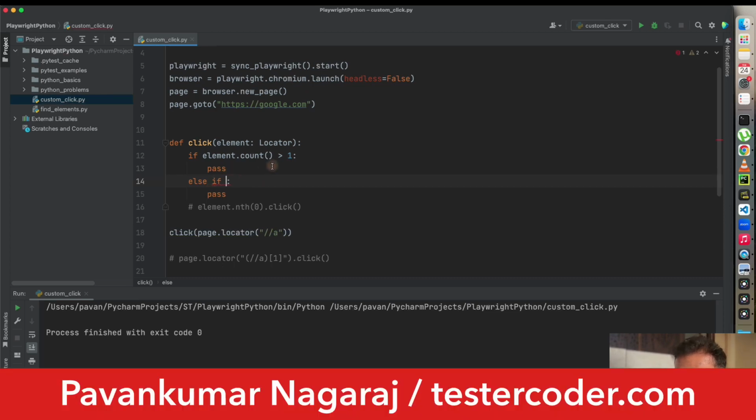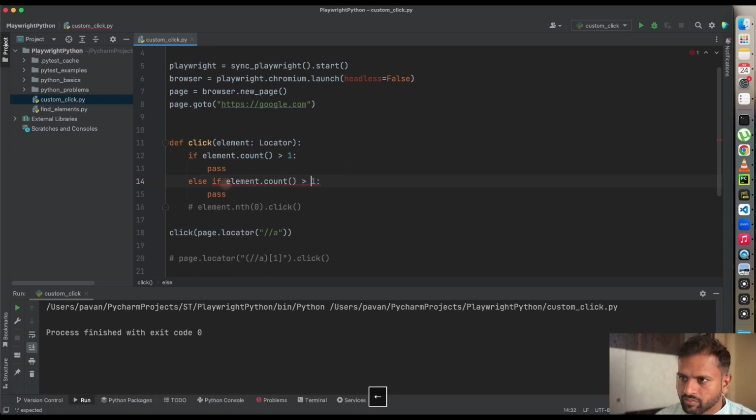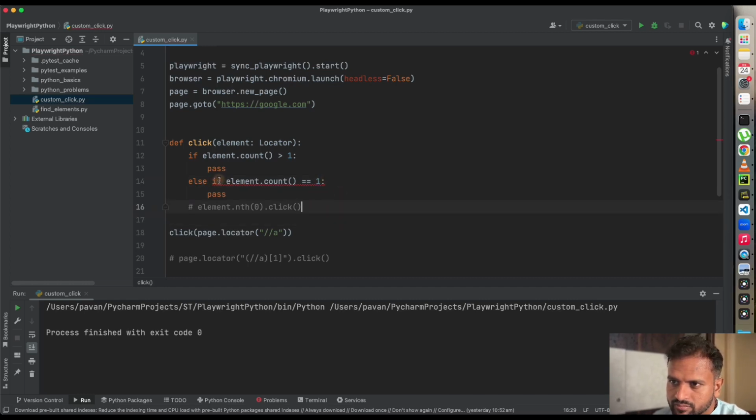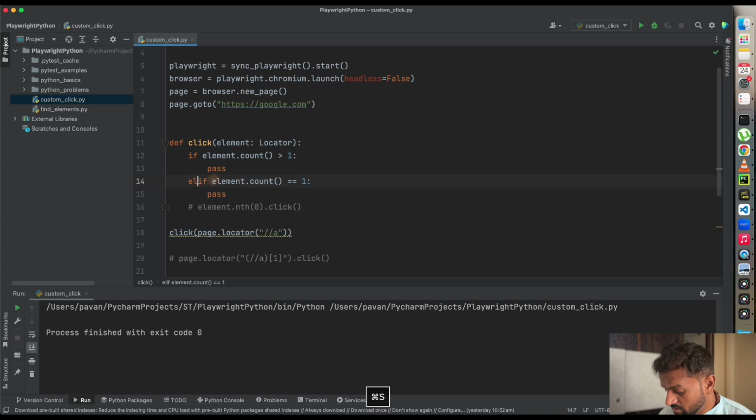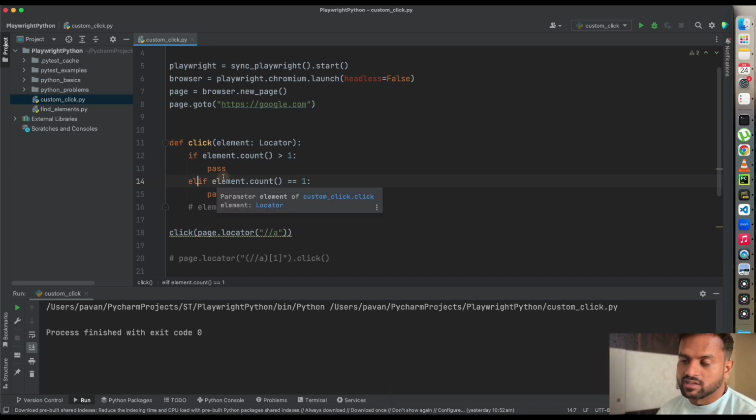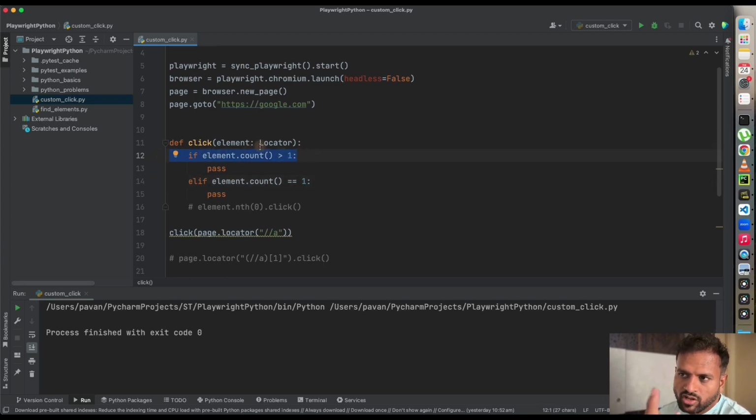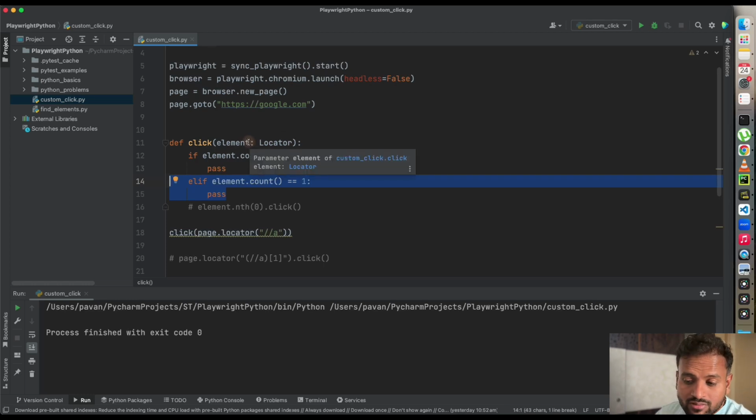Now I am going to write element if equal to 1. Sorry, it's not else if, it's elif. I'm thinking of something else, I guess. So here we are checking what happens if there is more than one element and what happens if it is one element. You understand why we are not using else? Because if we use else, even a 0 will come into the else block. And when there is no element and you try to click it, what happens? No such element exception happens.